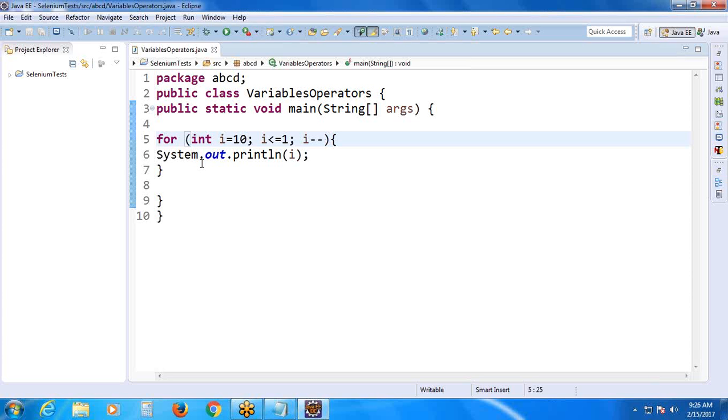Observe. Int I equal to 10, I minus minus, less than or equal to 1. It has to print 10, na. Observe, Sirisha, why is it not printing anything? Sir, here I equal to 10 and we are giving the condition I less than or equal to 1. Then what is the problem?